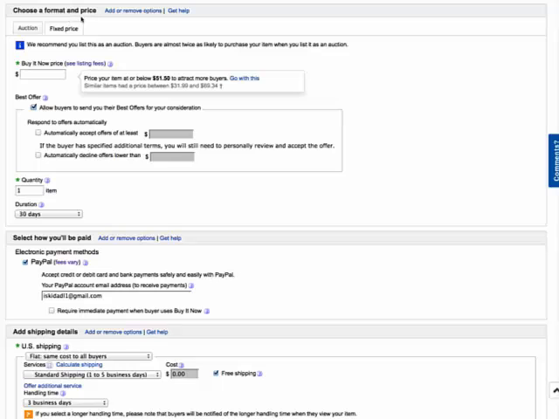I need to choose my format and price. I'm using a fixed price. I'm not doing auction. I'm doing a fixed price, so people can't come in and do bids on it. So I have that tab already selected. You notice it's a little darker than the auction tab. Buy it now price, that is my actual price that I'm going to be asking in eBay, and we said that is $63.87.